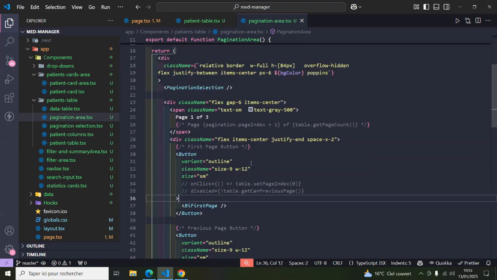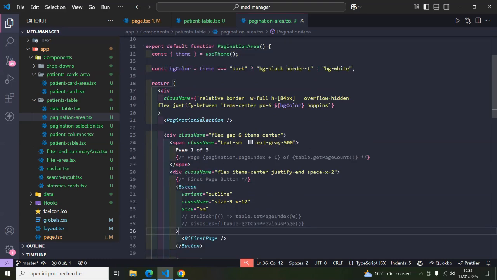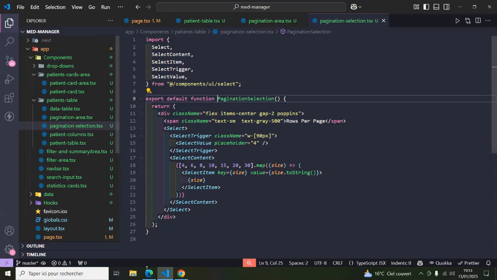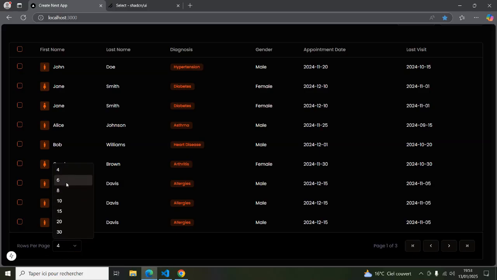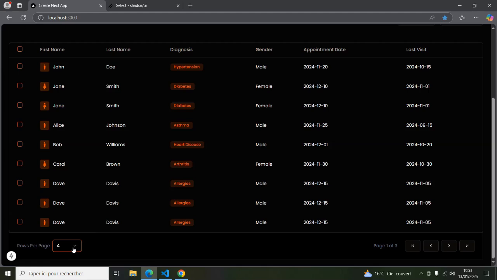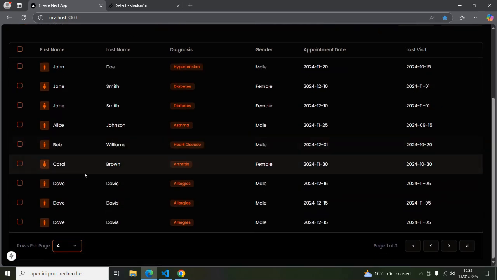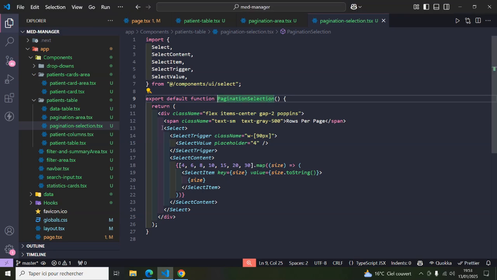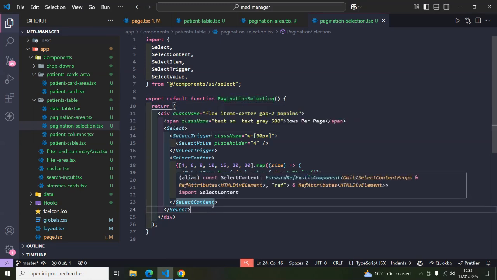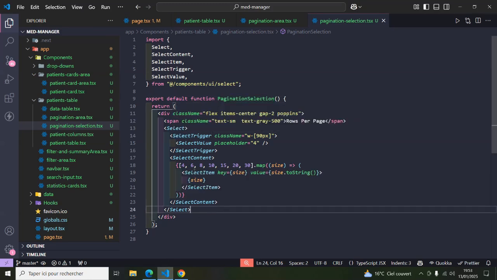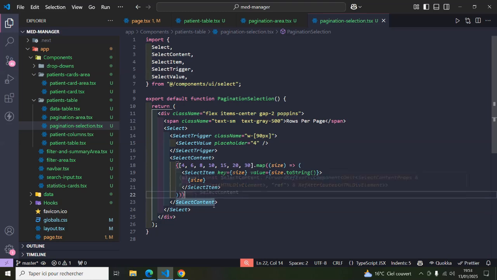The next component that I'm going to access is the pagination selection. The pagination selection is going to use the select component from shadcn to show all of these numbers. We use this to show how many rows we want to show inside each page. This is the component, as you can see. It's a very simple component. Most of the code I took from shadcn. I just updated the elements needed to have the result that I showed you.